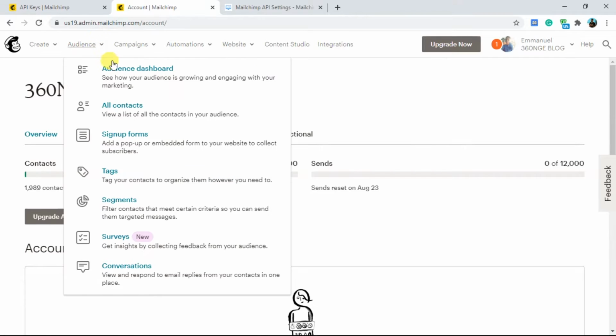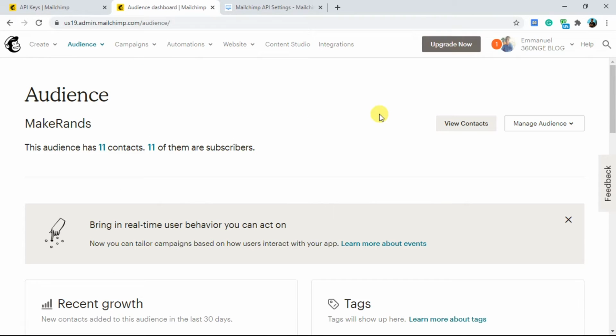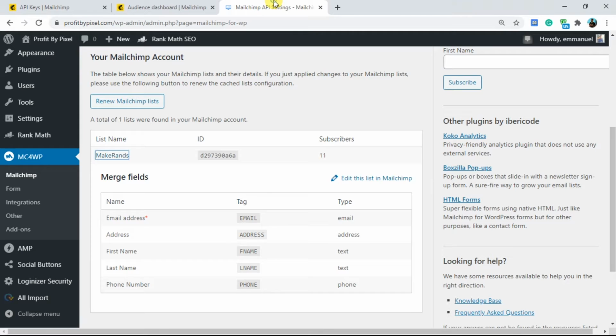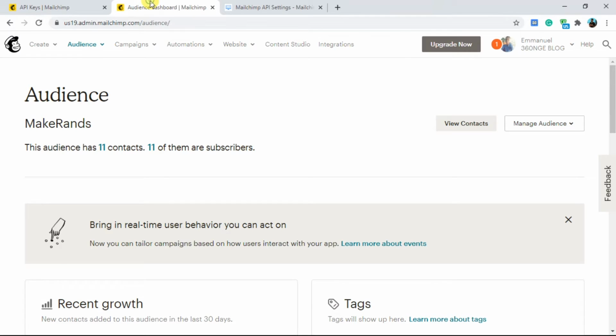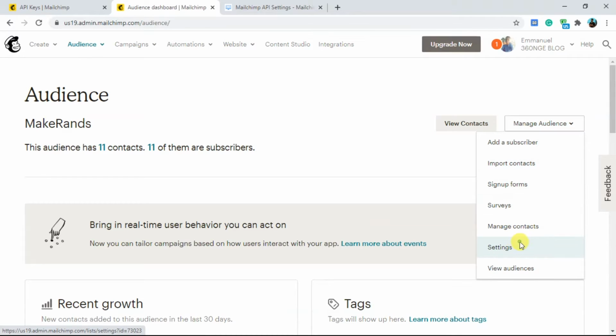So we're going to go over to our audience. We'll click on audience dashboard, and as you can see, this is the make rants list that we have on our website over here. And I just want to show how you can edit these merge fields, because these merge fields are the fields that are available for you to collect on your embed page on your website. So you can collect email, address, first name, last name, and phone number of anyone. So I'm going to show how you can add to this or remove some things from here. So you go over to audience and go to manage audience, and you click on settings.